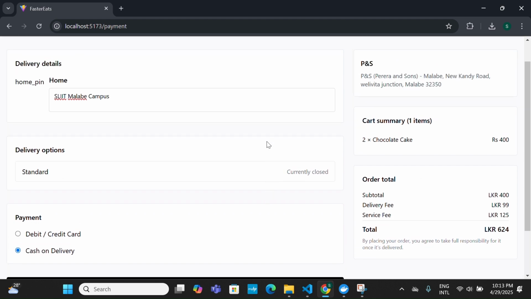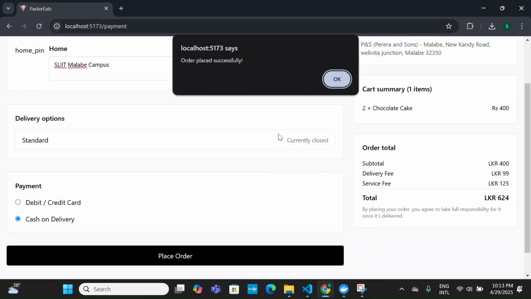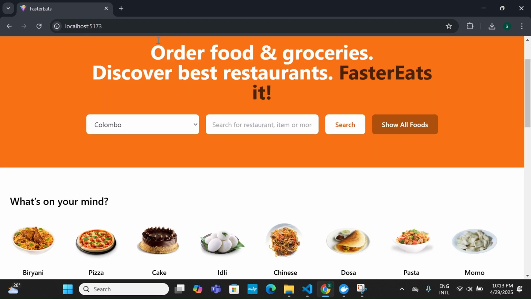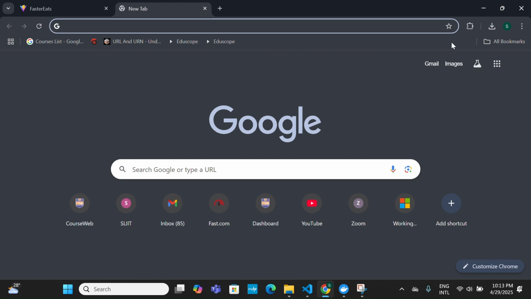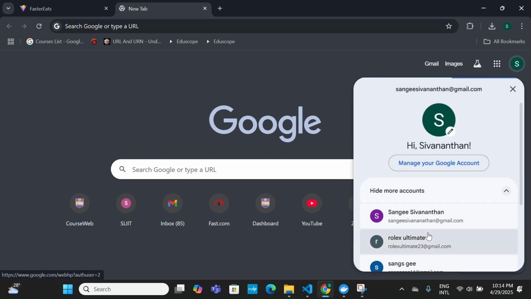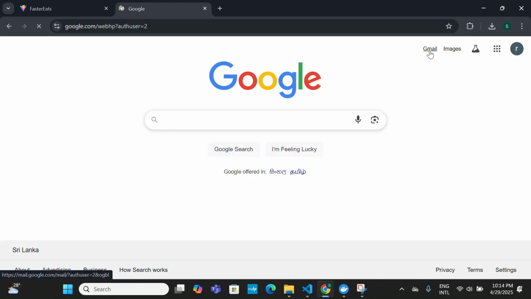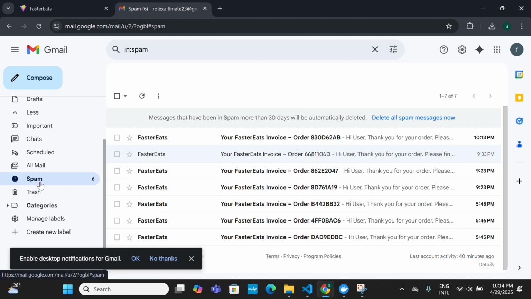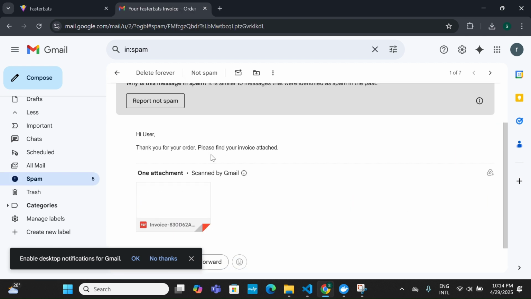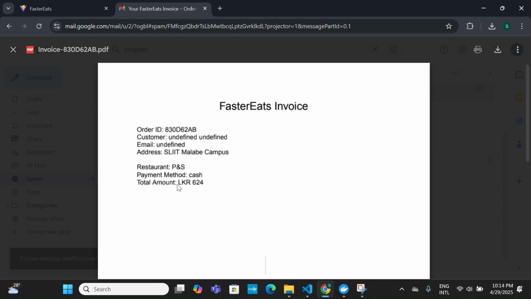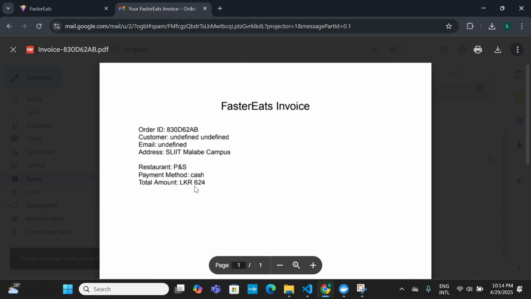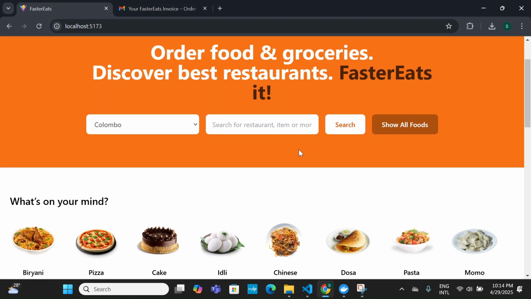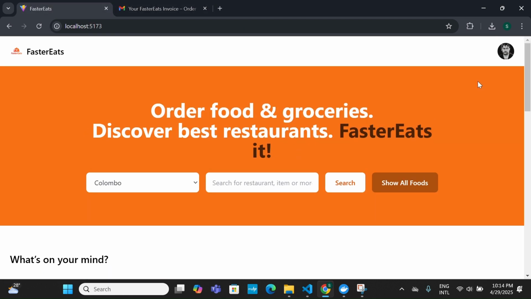The order is processing, and we get an alert that the order was placed successfully, and it redirects the page. We have also done an SMS alert, similar to the invoice SMS we receive from shops, and we can see the email here. This is the order that we have placed right now. We can see the order and the amount we have paid as a PDF. This is how it works.